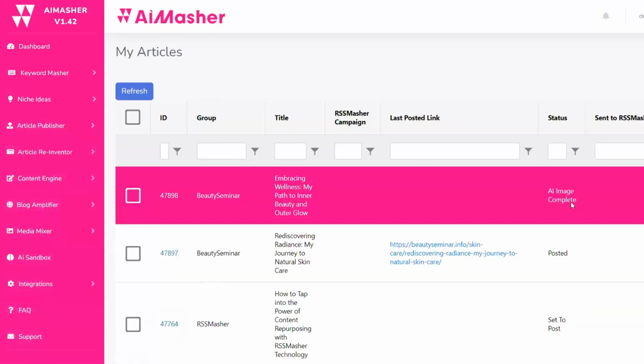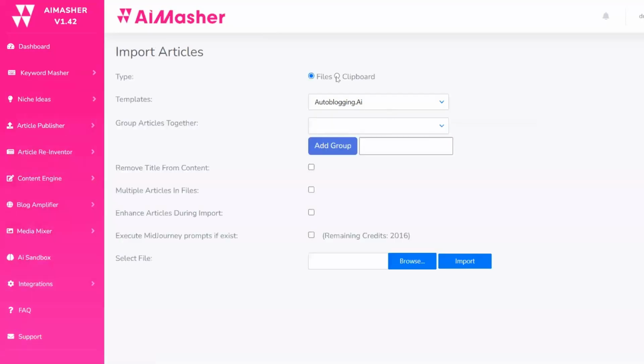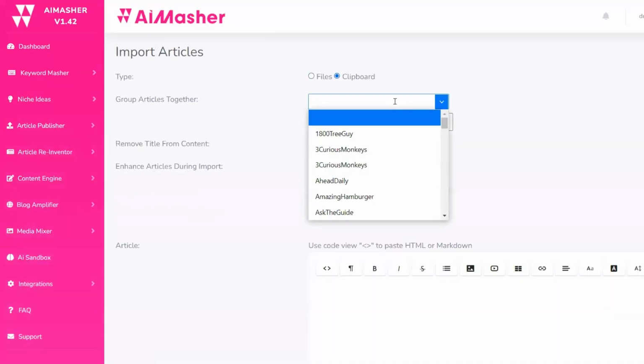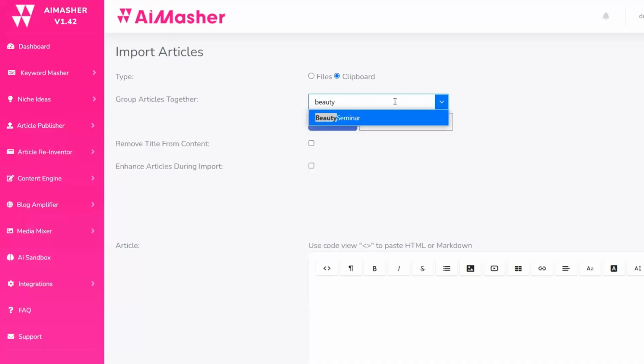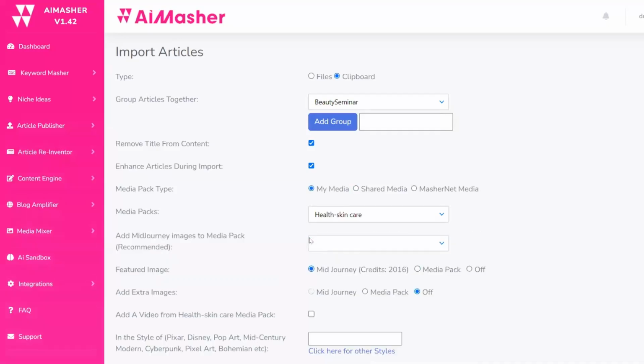Okay, now let's go back into my articles. AI image is complete on that, but I don't want to do anything yet. This is the embracing wellness. This is beauty and glow. So let's go back over to chat. Go to import article. Do clipboard. Remove title, enhance articles.